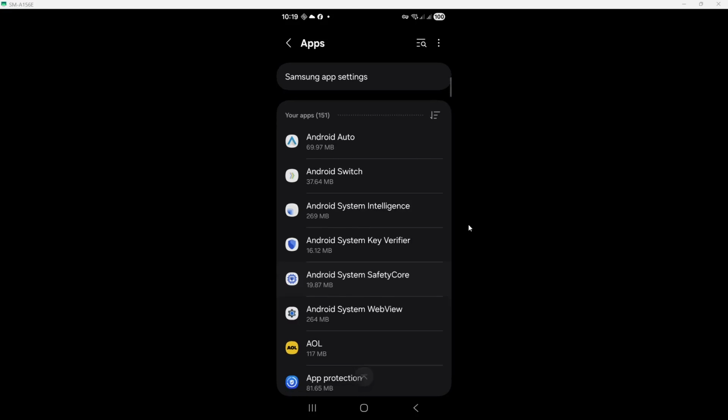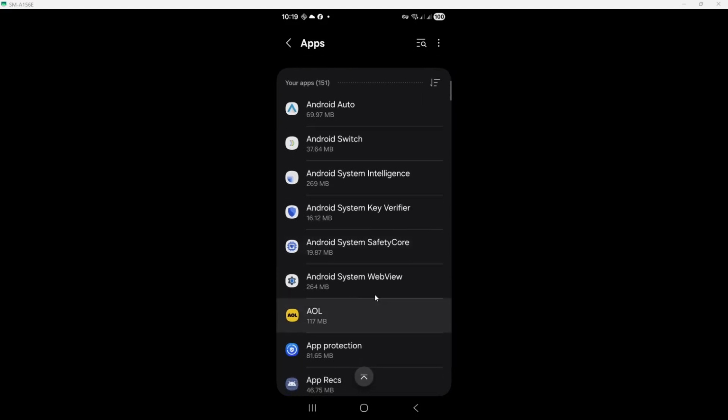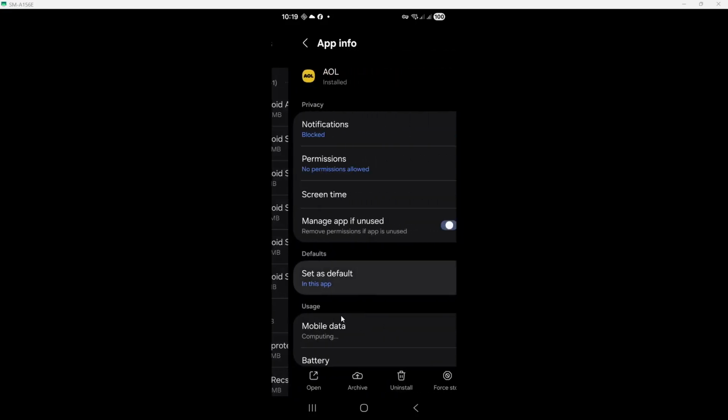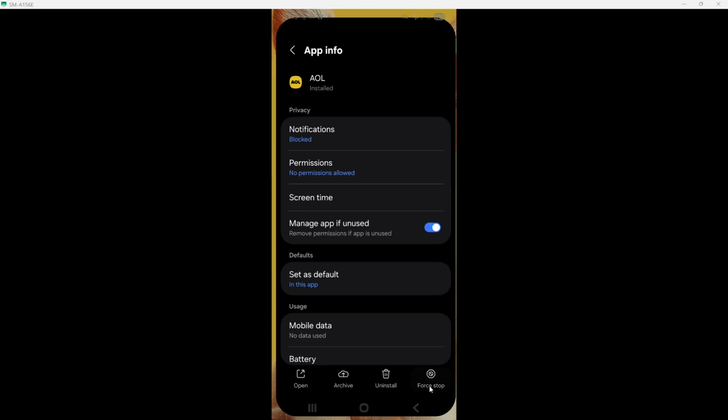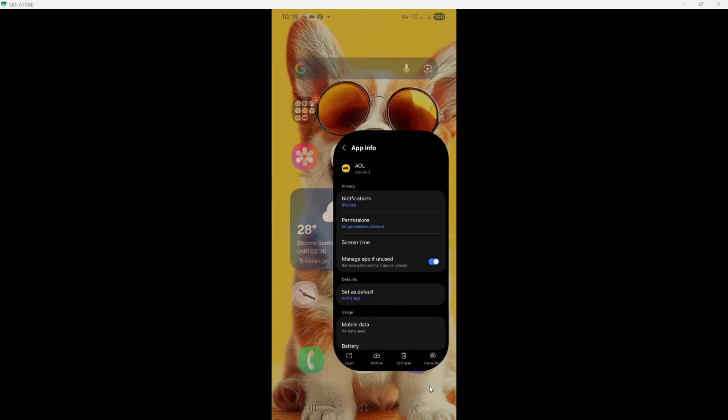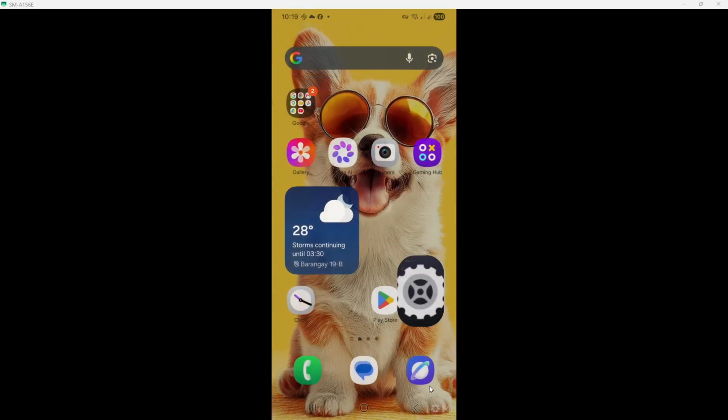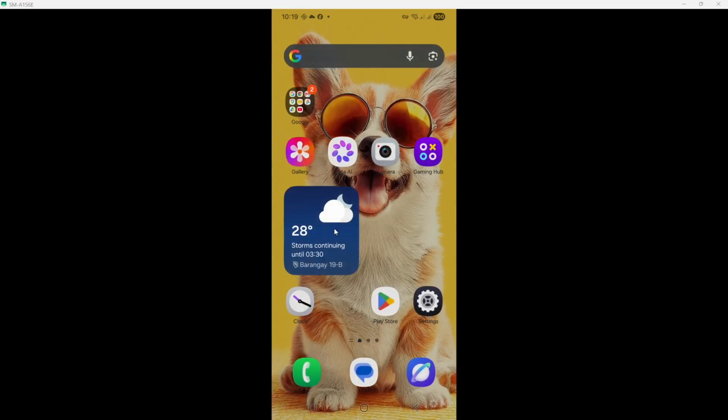Now, let's make sure your AOL app is up to date. An outdated app might not function correctly, which could be the root of your problem. Open the Google Play Store on your device. In the search bar, type AOL and look for the app in the search results. If an update is available, you'll see an Update button. Tap it to download and install the latest version. This ensures your app has all the latest features and bug fixes.